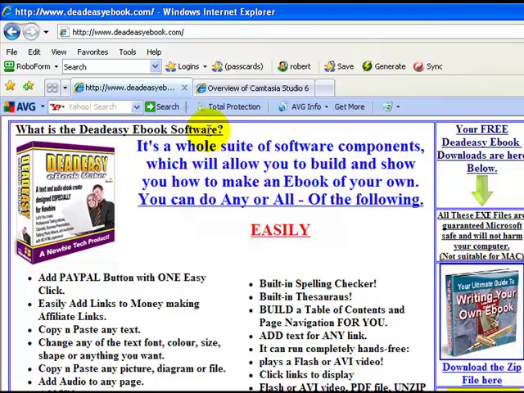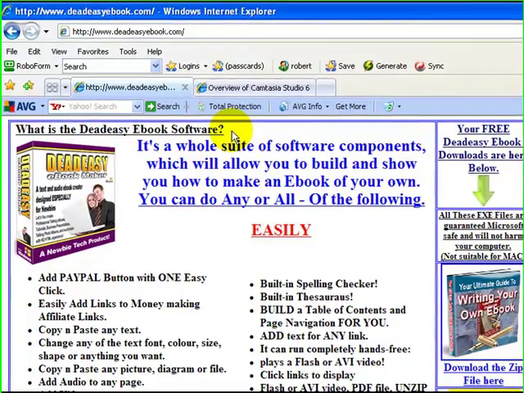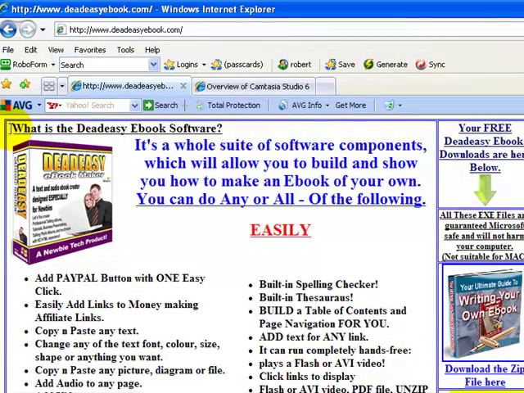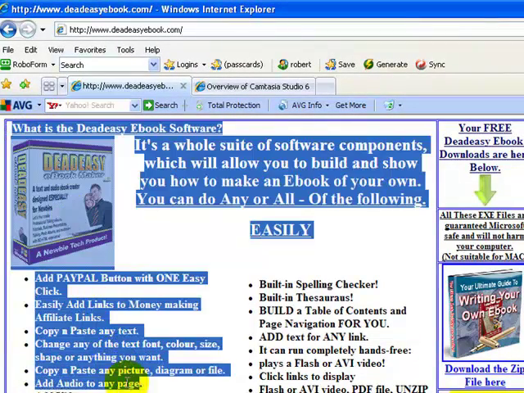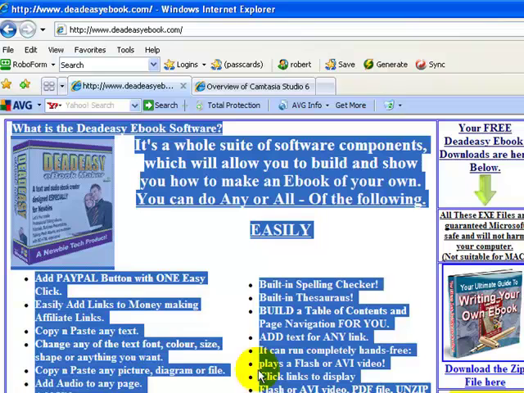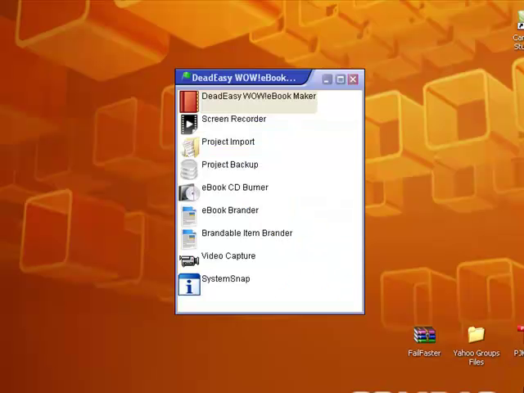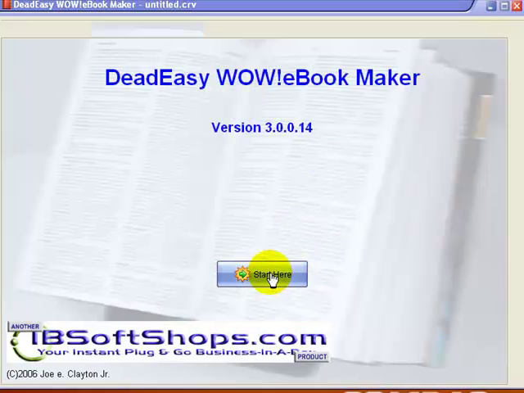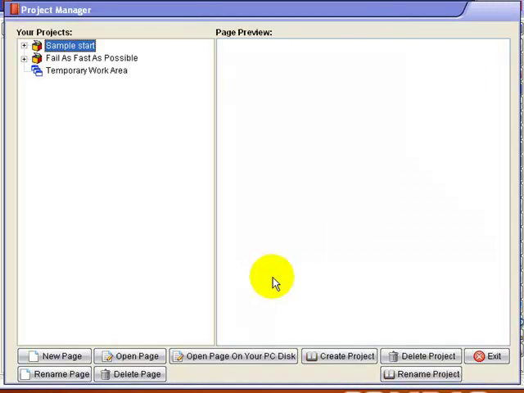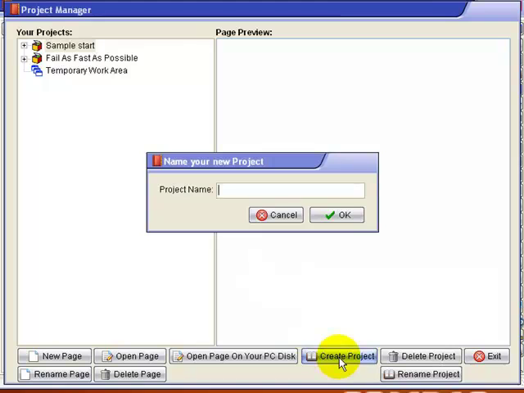I've opened my Deadeasy Ebook website because I'm going to use Deadeasy Ebook software to show you how to make a simple book. And we need something to copy, so copy, and then we open the ebook maker, which takes us straight to the project page. We need to create a project, so clicking on there.